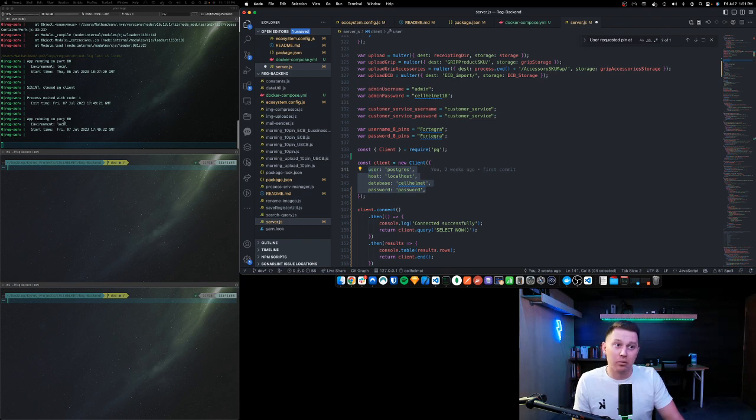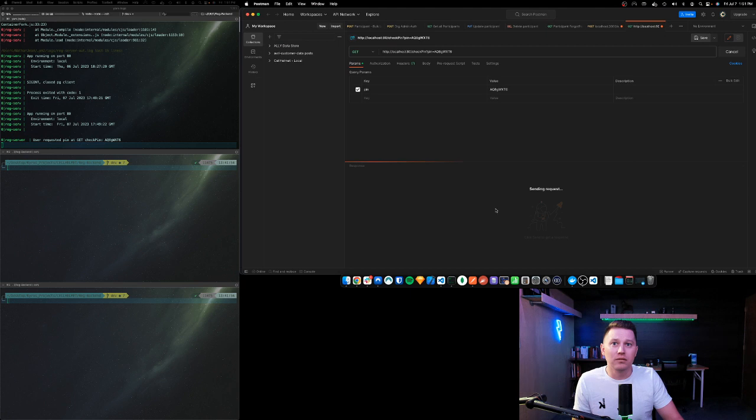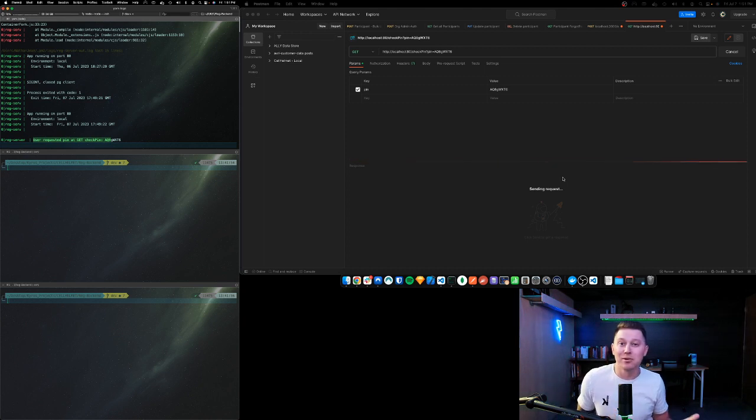What we see is the app is running on port 40, which is great. I should be able to access that in Postman. If I just hit an endpoint with a GET request, you'll see it's sending a request, and then over here the application logged user requesting pin at get check pin. But you'll notice this is hanging, and that's not a good sign. An HTTP request should return a response in at least under a couple seconds. So something isn't working here. My suspicion is that the PG client isn't actually fully connected to the database. So let's figure that out.